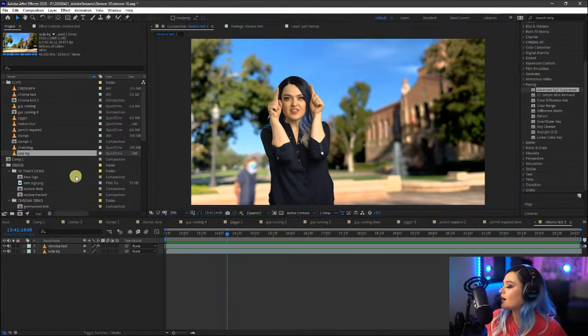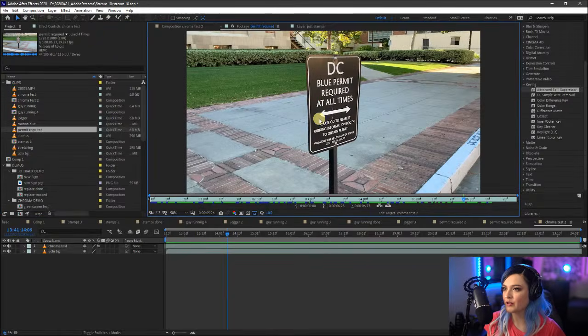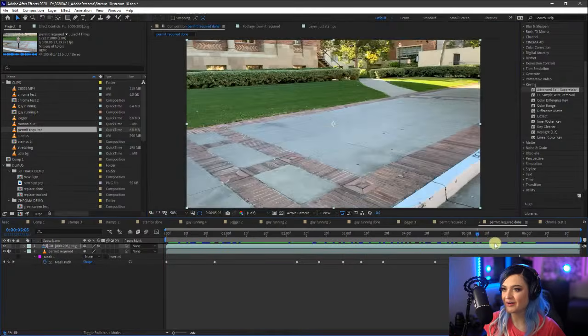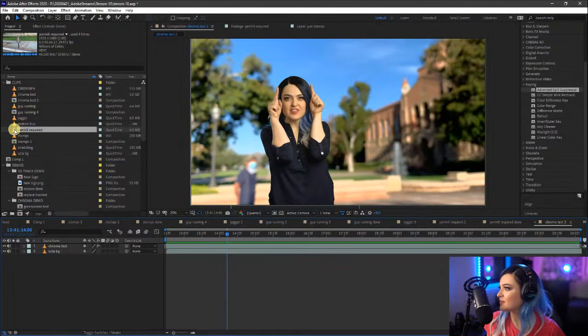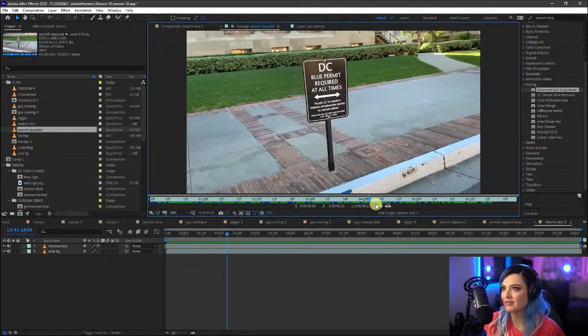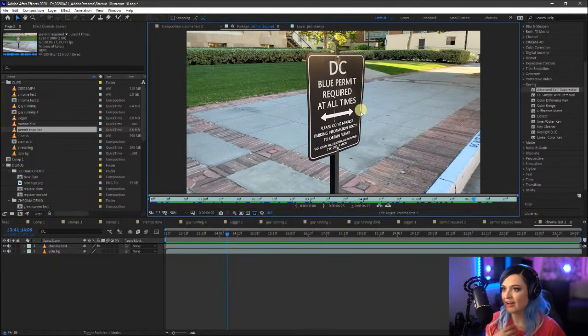So this one, let's just go back to this clip from earlier. Remember how I got rid of it before with the content aware fill? Now, instead of getting rid of it, I want something new to be written on it. So right now it says blue permit required at all times. That seems boring to me. But you know something that I've always dreamed about and I've always wanted? I've always wanted my own parking spot.